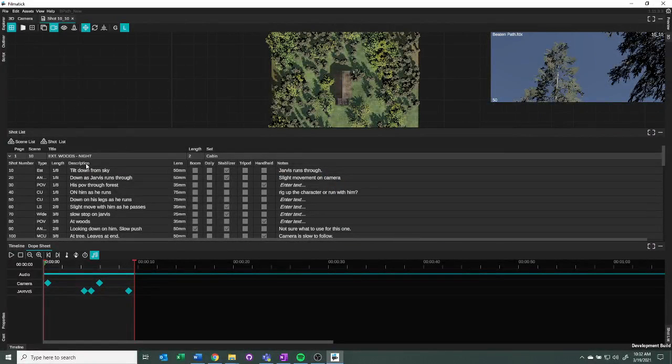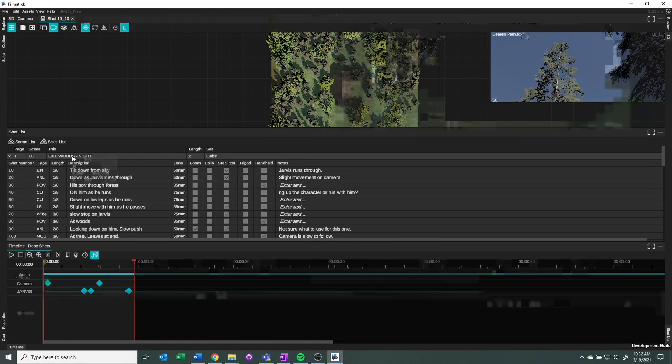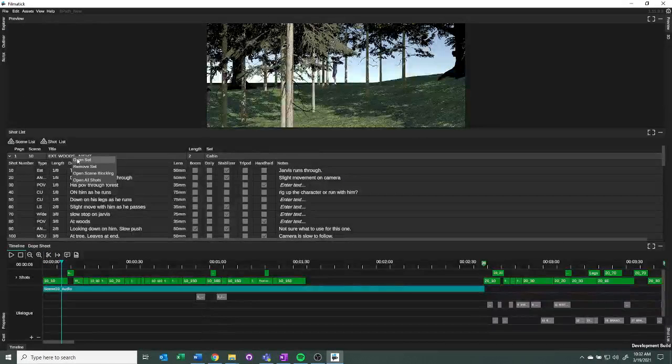There's a couple of other things that we can do in each scene. If I right click on that, I can open the set. I can remove the set if I don't like it before I really start working on it. I can open my scene blocking, or I can open all shots. That's a nice thing that you can do, that if you want to work on something and say, oh, really, I need to work on my scene blocking, you can do that as well.